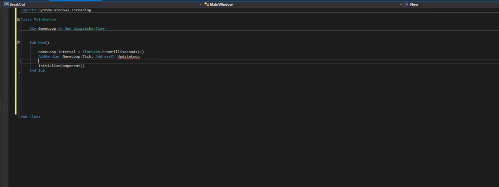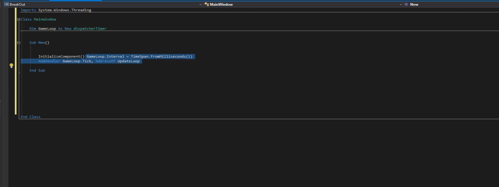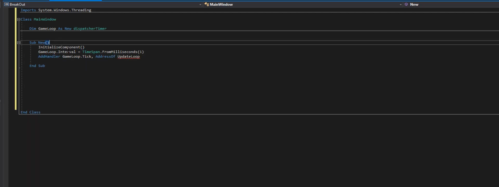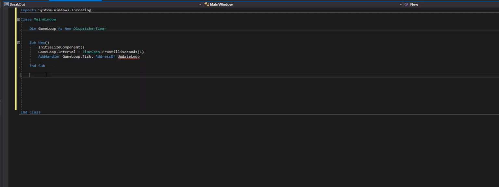And if you notice, I put all of this above the InitializeComponent only because this is not really associated with the user interface, the design. I always like to suggest, though, putting everything inside of the Sub New, underneath the InitializeComponent, just to be safe in the future.